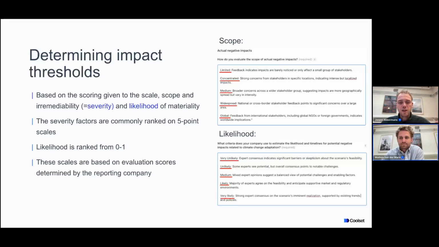Here it's scored from very unlikely to very likely with descriptions that can vary from company to company, but it's important to note that it's also important here to not just say, well, it's kind of unlikely. No, you need to threshold it. You need to say it's unlikely, because here in this example, it says some experts see potential, but overall consensus points to notable challenges. So these are good things to keep in mind when thresholding.